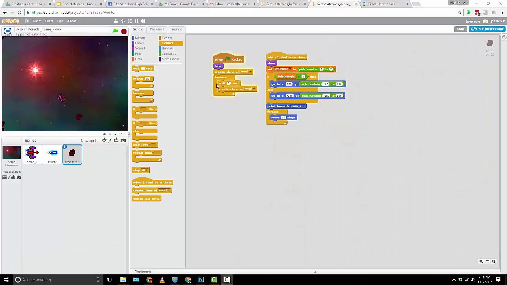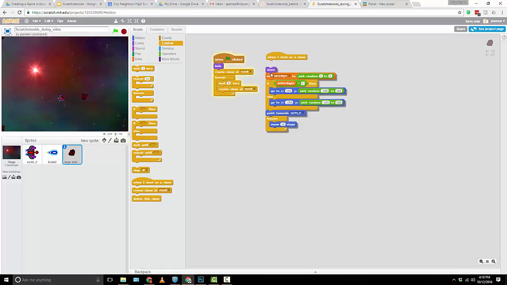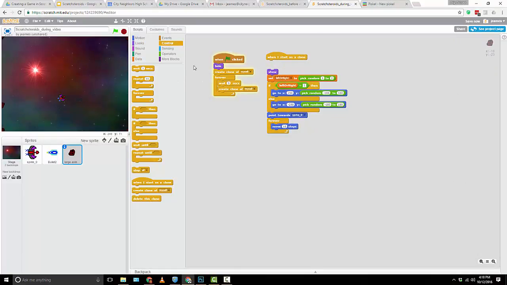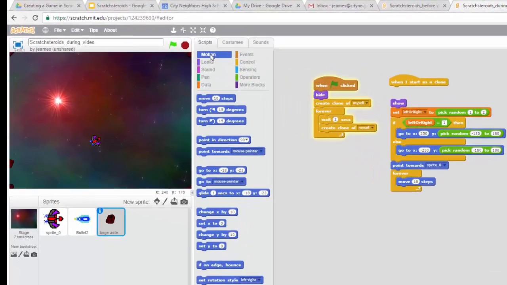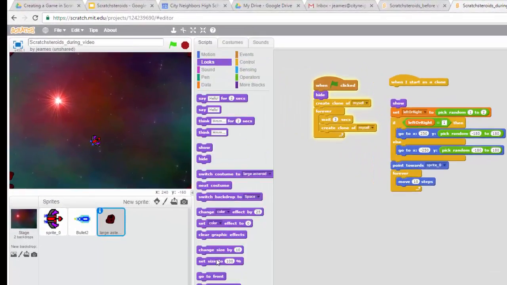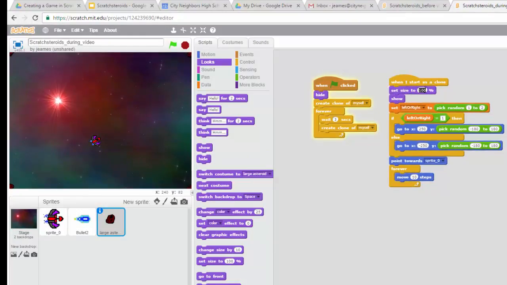Okay, there are a few things I want to go ahead and deal with. First off, I still think they're too small. So before they show themselves, I'm going to go to looks and I'm going to tell them to set their size. I think we should go maybe like 300%, so 3 times what they are right now.